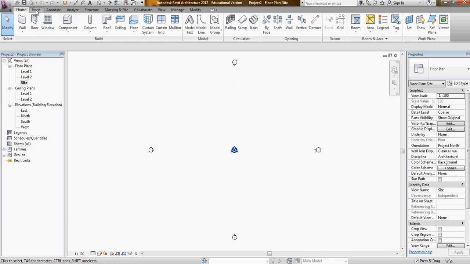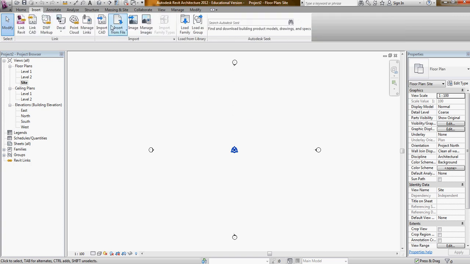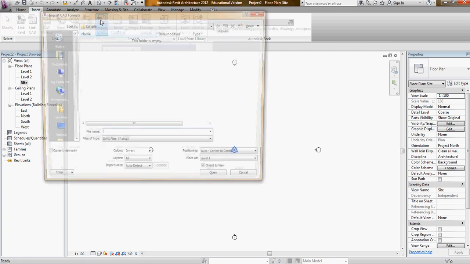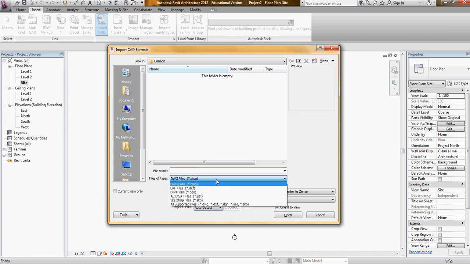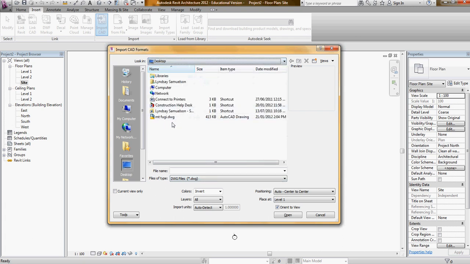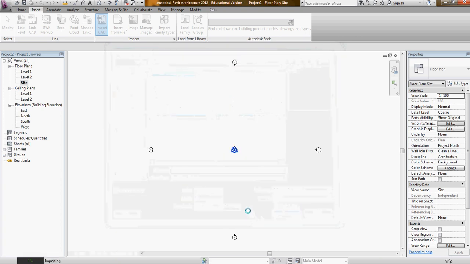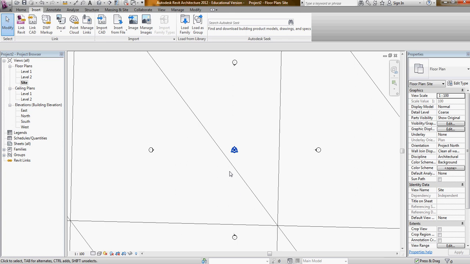So I go to the Insert tab and Import CAD. Right. Make sure you're looking for a DWG because you might have it set to something else there. So DWG, and I put it on the desktop, and there it is, Mount Fuji. I'm just going to let it come in with all the default settings here. So I'm just going to say open.